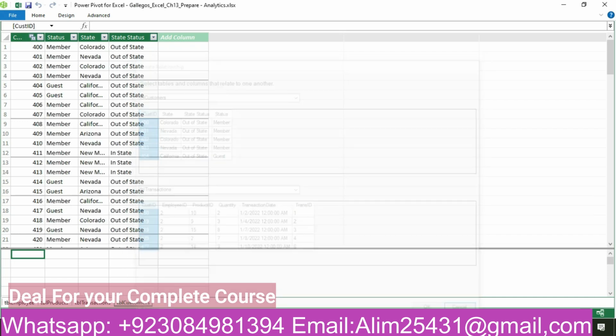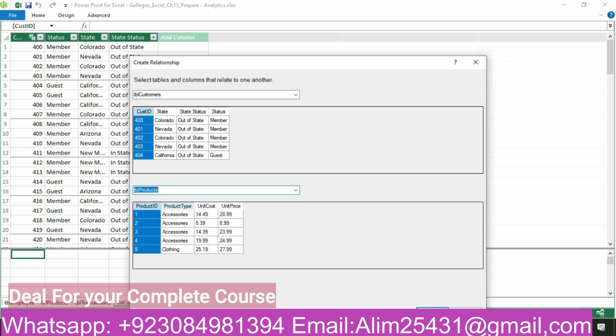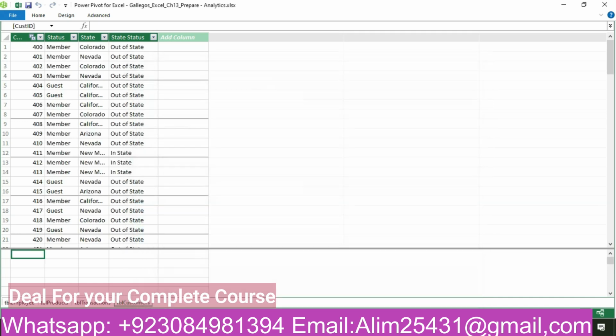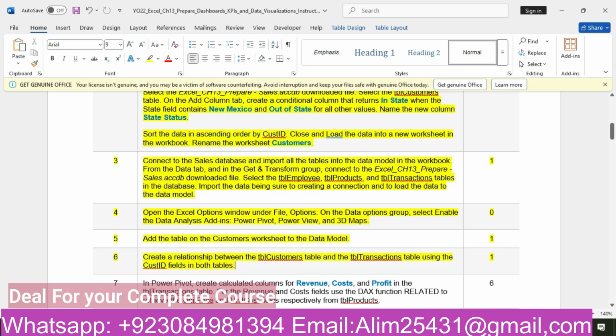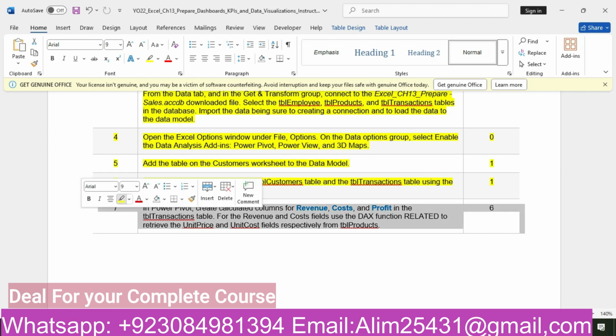So we have created one relation here, and we will create another relation for the transaction table and the product table with the product ID, and press OK. So we have created our two relationships here. That's our sixth step.